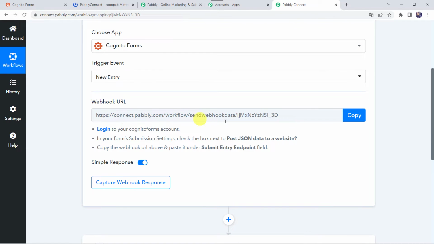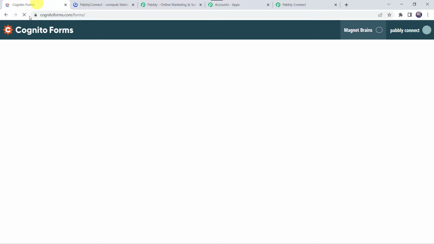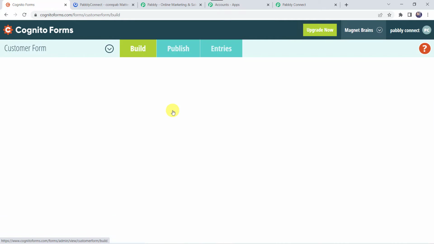Now here we can see a webhook URL and some instructions. So you can follow these instructions to set up the webhook in your Cognito Forms specific form. I'll just copy this webhook URL from here and I'll take you to my Cognito Forms account where I have already created forms. And here we are going to access this customer form right now. Let's open the customer form.